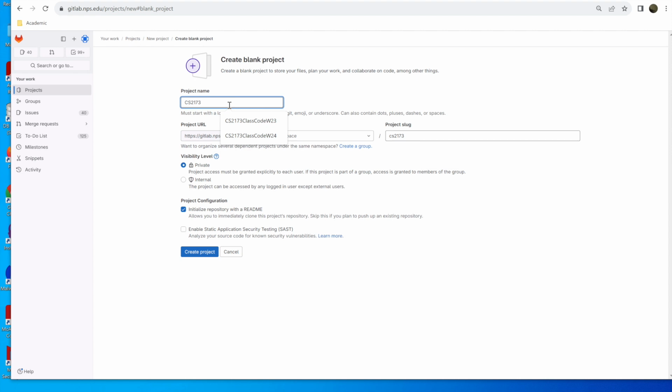I want yours to be called CS2173 with capital C, capital S, and have just that be it. That is important because the name is going to be important for your submission of your projects. But mine is going to be called a little bit different, so don't use this naming. Mine is going to be called class code W24.